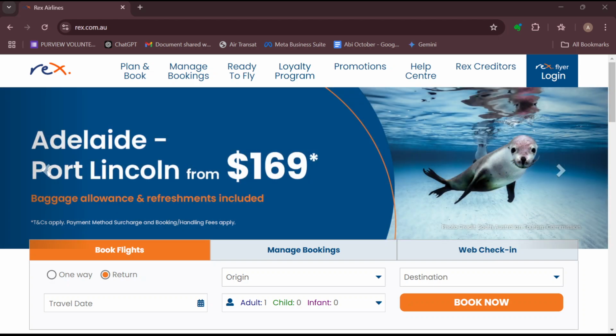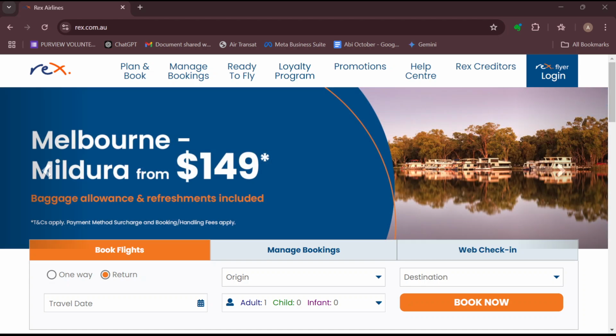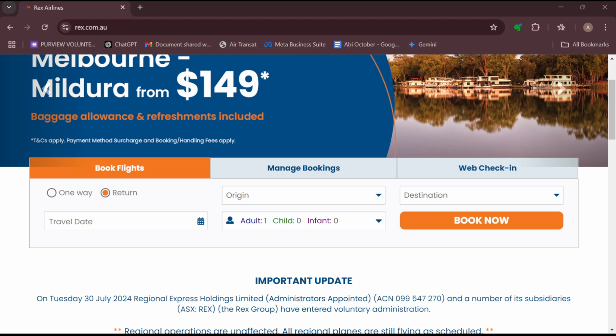So how do you go about it? It's very simple. The first step is for you to log into your Rex account, just like I've done here, and then once you're logged in, scroll down to the section where you can see book flights and then manage bookings. So click on that.